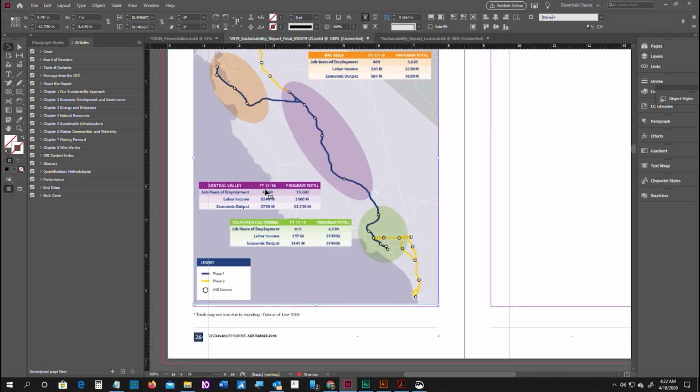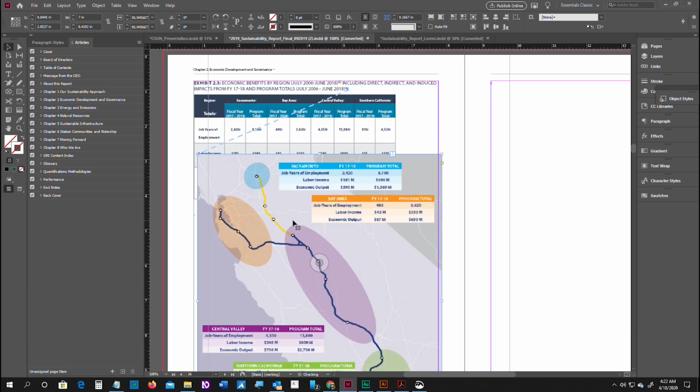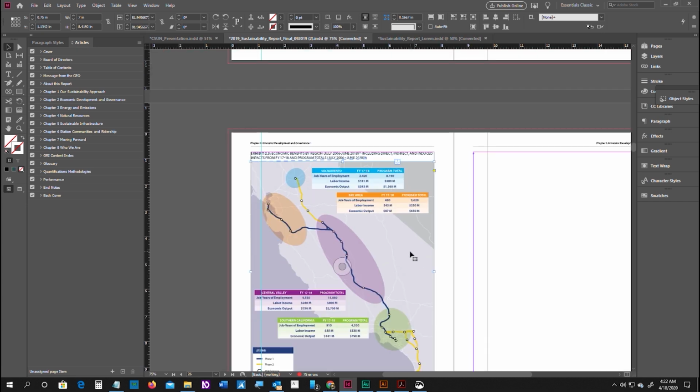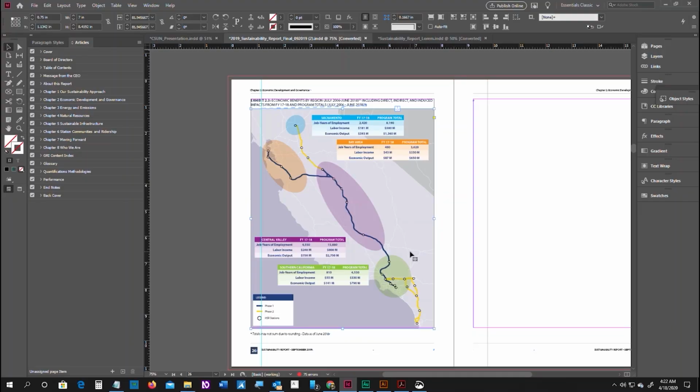Now we've got this and that right on top of each other. So the graphic is overlaid right on top of that image. So when we export this out to a PDF, it's going to read the alt text for this graphic first, and then it's going to read the table. So the graphic appears just before the table now in the read order.